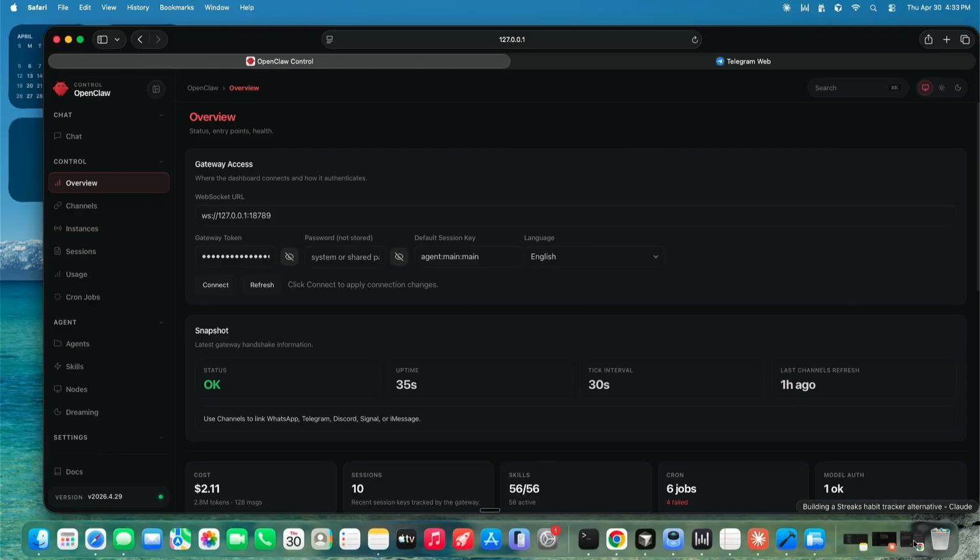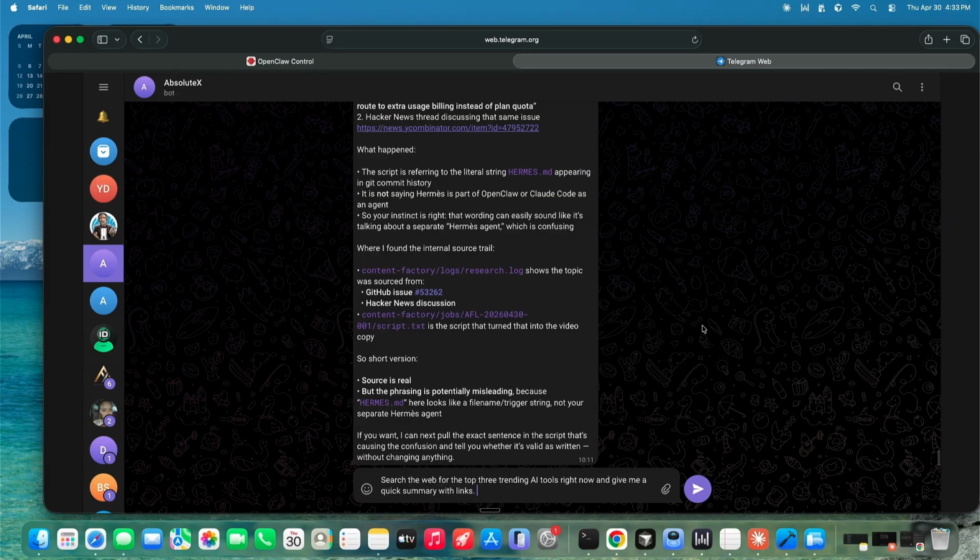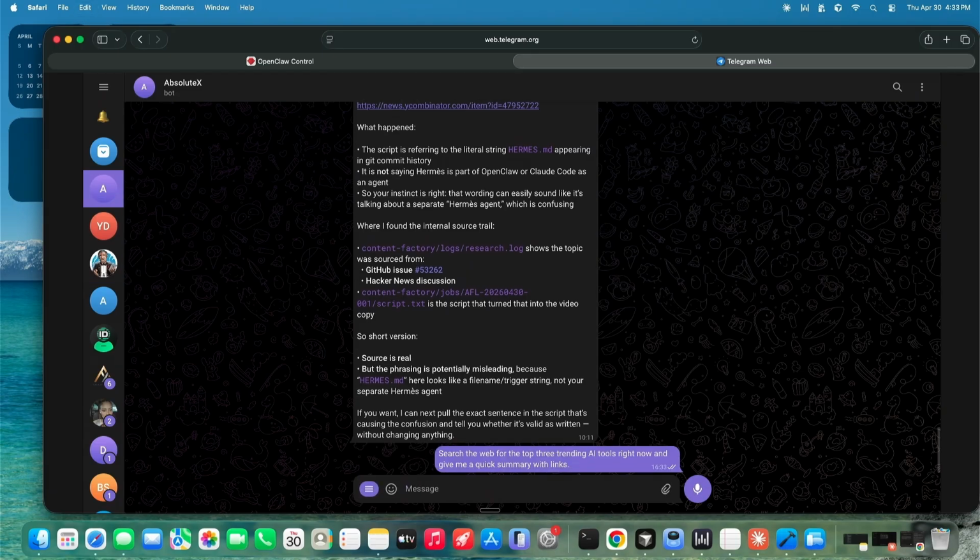This is the OpenClaw dashboard. You can get here by running OpenClaw dashboard in the terminal. So at this time, let's go ahead and jump back over to Telegram and we'll put this thing to work. Let's ask it a question. Search the web for the top 3 trending AI tools right now and give me a quick summary with links. Give it a minute to do its thing right here.